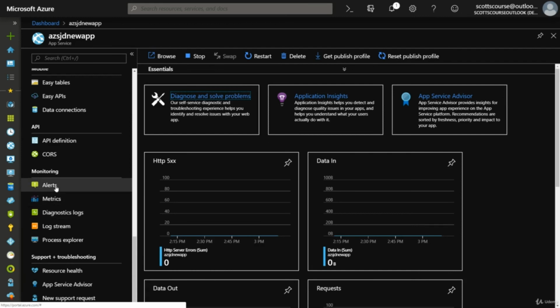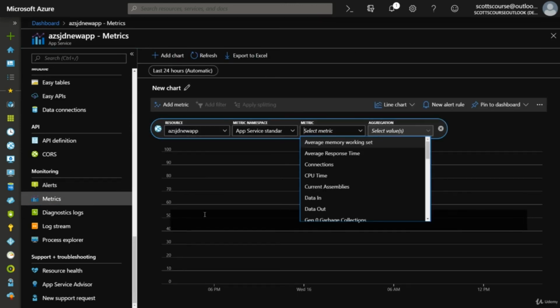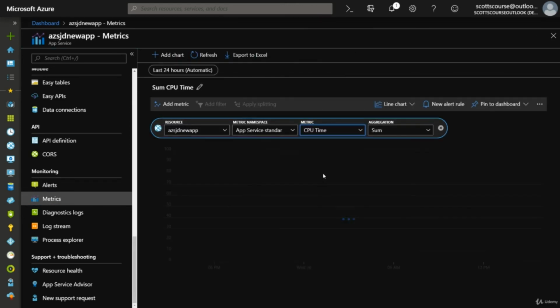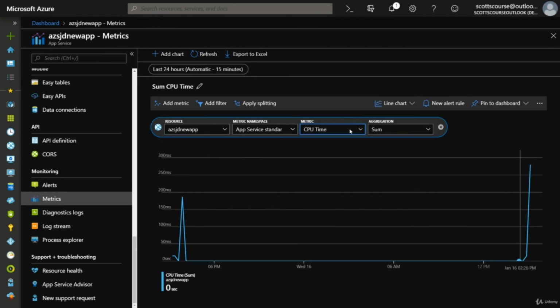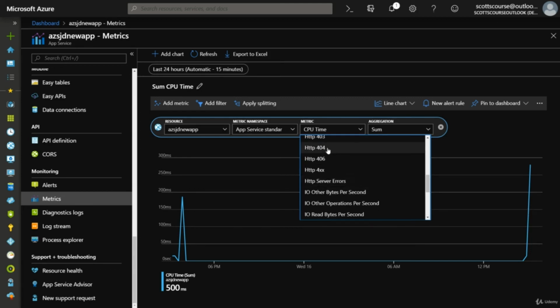And in here we can set alerts, so if you want to be notified when your application is having particular issues with high CPU. There's also the ability to run metrics, so you can graph CPU usage over a period, or data usage, or HTTP errors. We can see if there were any 404 errors thrown by the app, etc. We can make these charts and pin them to the dashboard, or we can even create an alert based off of one of these items.